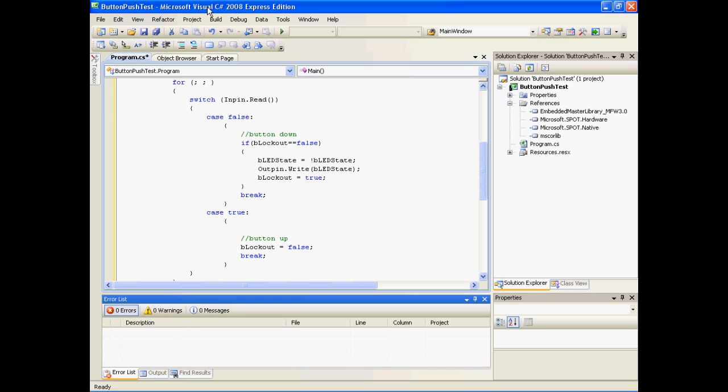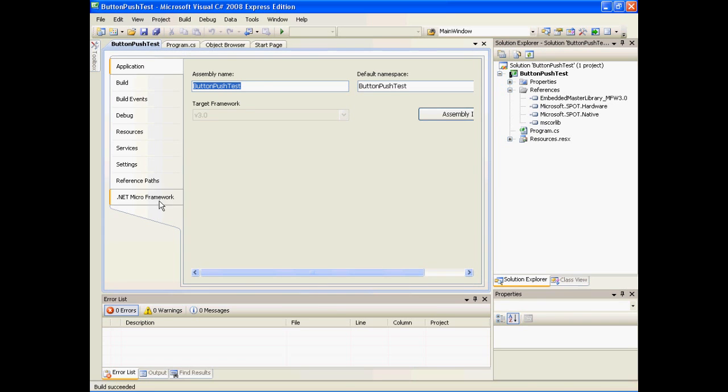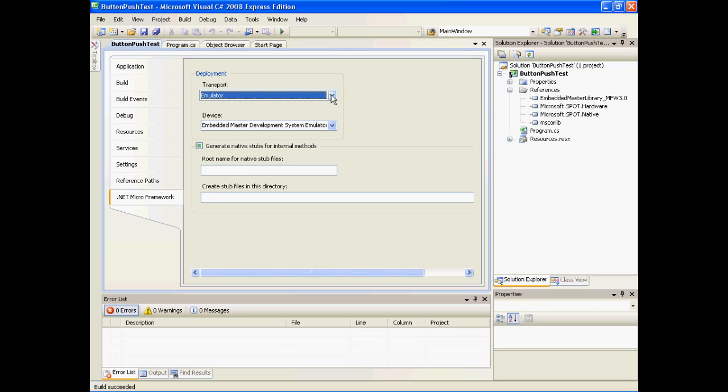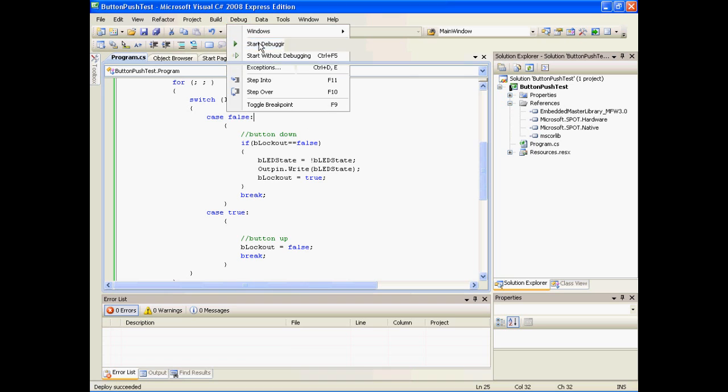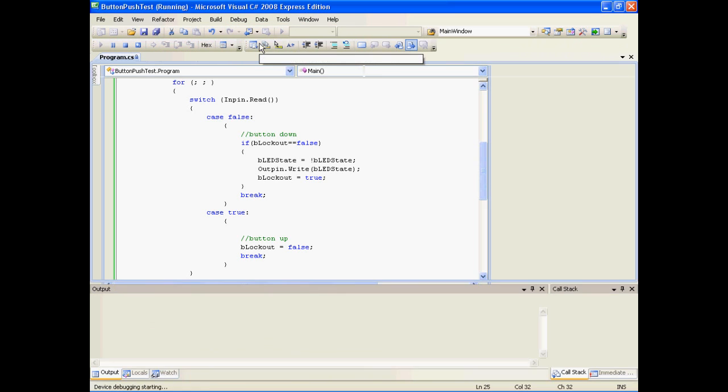So down here we've got no errors at the moment. Let's build the solution. That's okay, and we need to go into the properties of our solution, into .NET Micro Framework, and select a target for deployment. And the board is connected at the moment, so the device drop down's been populated with a name, and I'll deploy. Succeeded, and we'll go into start debugging.